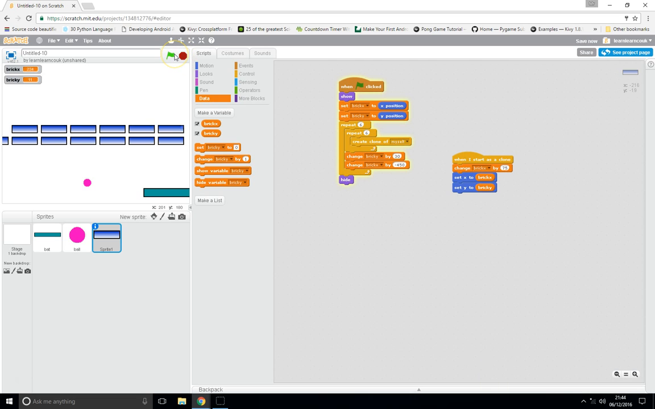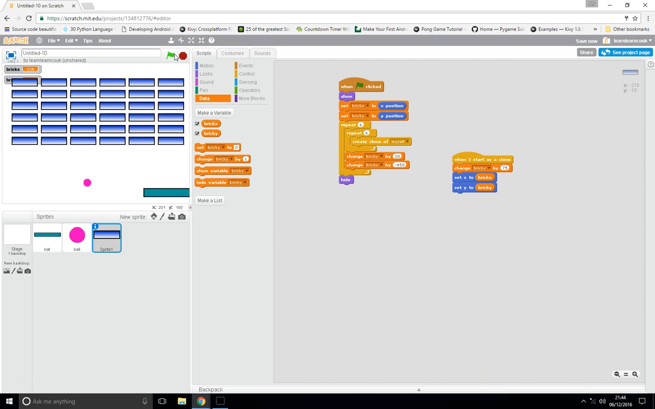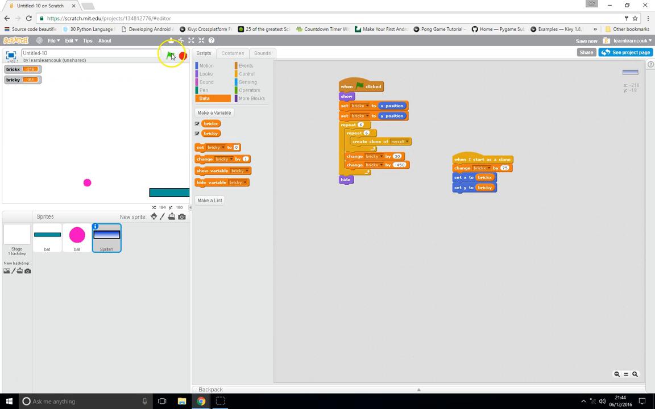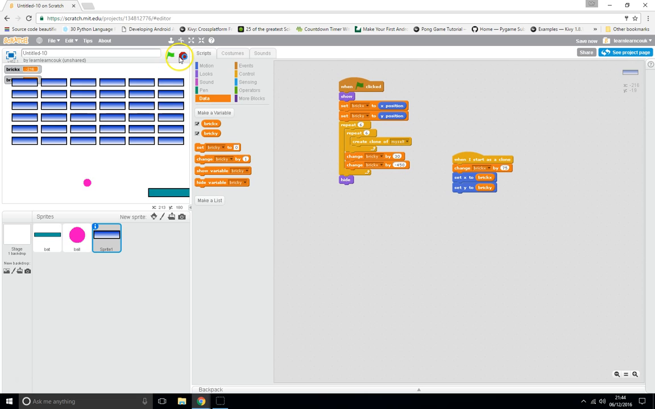Perfect. Brilliant. Done. So it's got all our blocks in place. So now we've got a block moving through the other blocks, which is perfect. And we've got the bricks that appear. And we've got our lovely little bat moving as well.